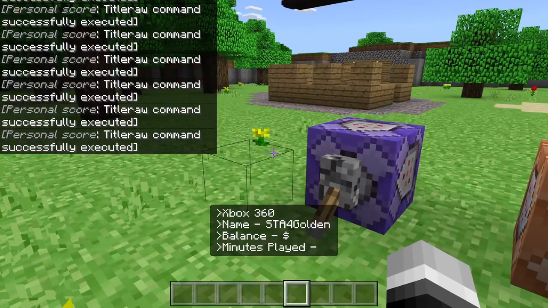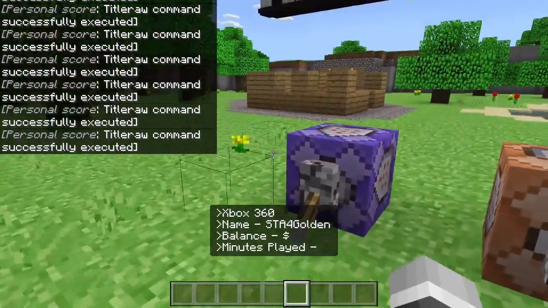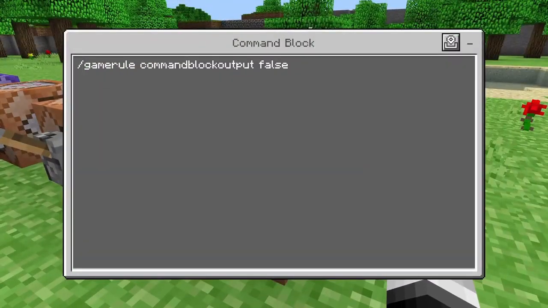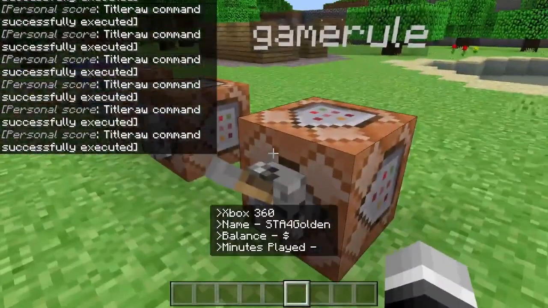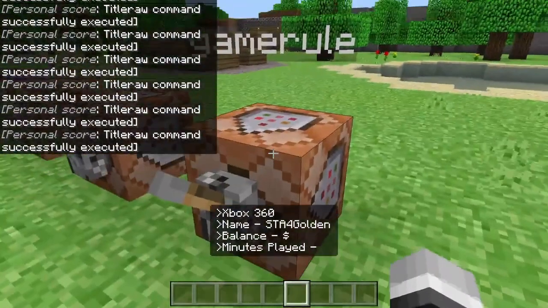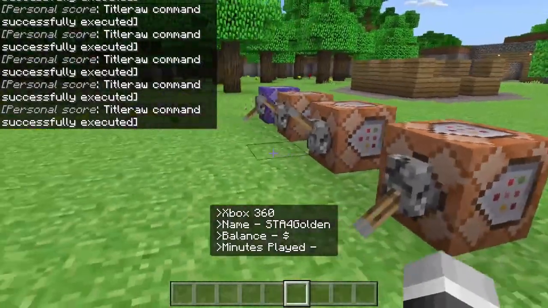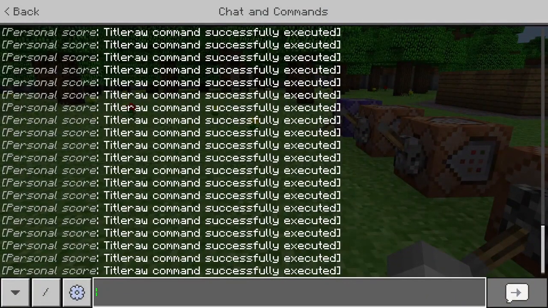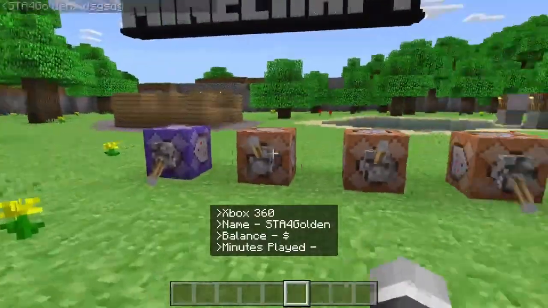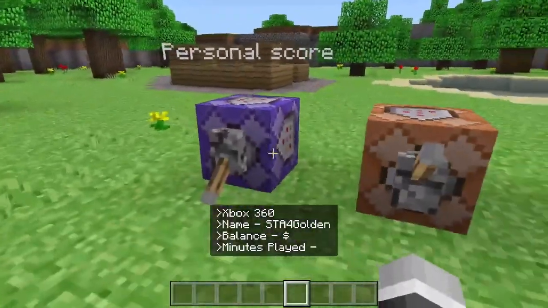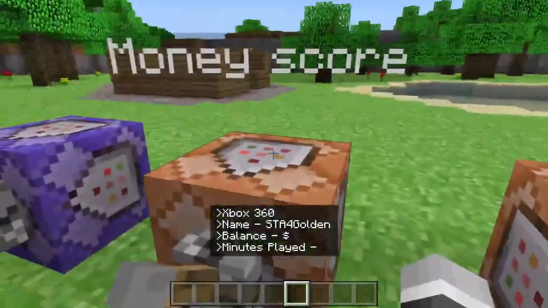Now, one small issue. We have a very, very ugly titleraw command successfully executed. So what we do to fix that is we do /gamerule commandblockoutput false. Now once we flick this, you'll notice it's going to stop, and you don't have to do it in a command block if you're just doing it on a world. However, what I've noticed is with realms, it likes to reset game rules, so it's always a good idea to keep the game rule kind of running there in a repeating command block. And now you'll see we have the personal scoreboard set up, but we can't actually gain anything on there yet.